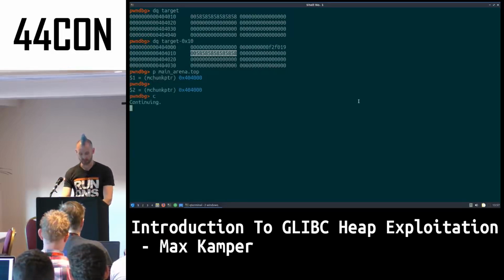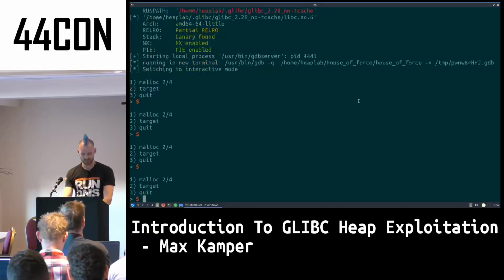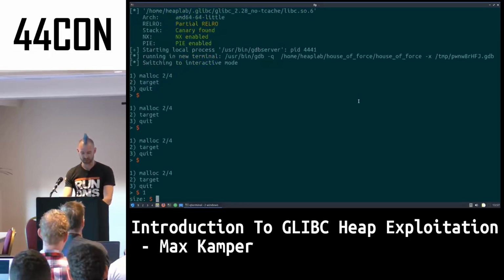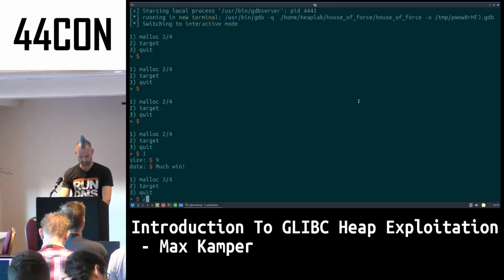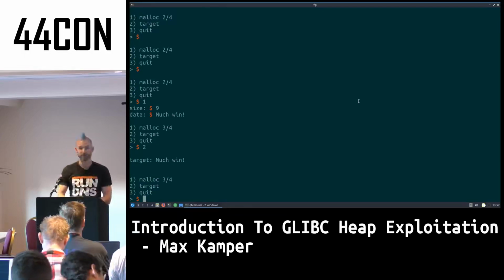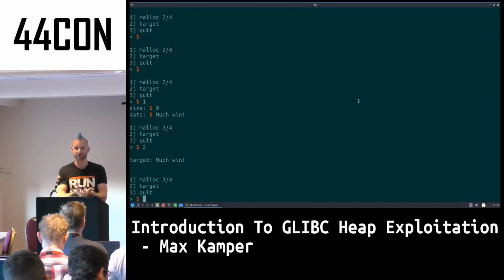And in fact, we can do this manually. If you hit C for continue, head back to your binary and make one more request of minimum size. Any data that you send will end up overlapping the target. And you can check the target with option number 2 and see that you've successfully overwritten it with whatever data you wrote there.